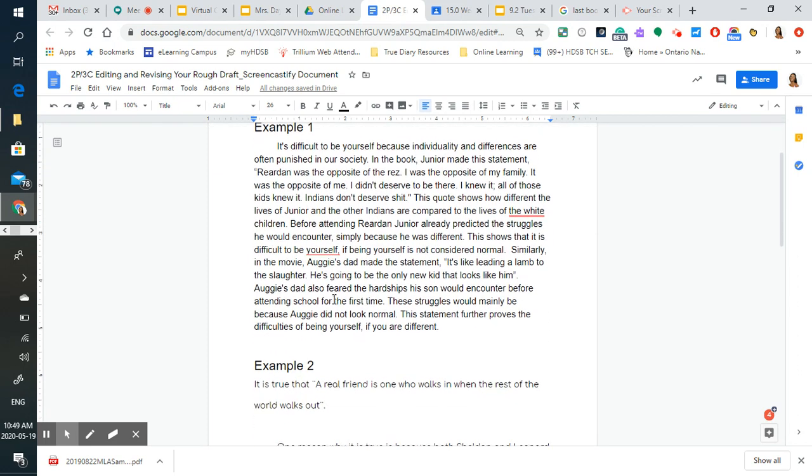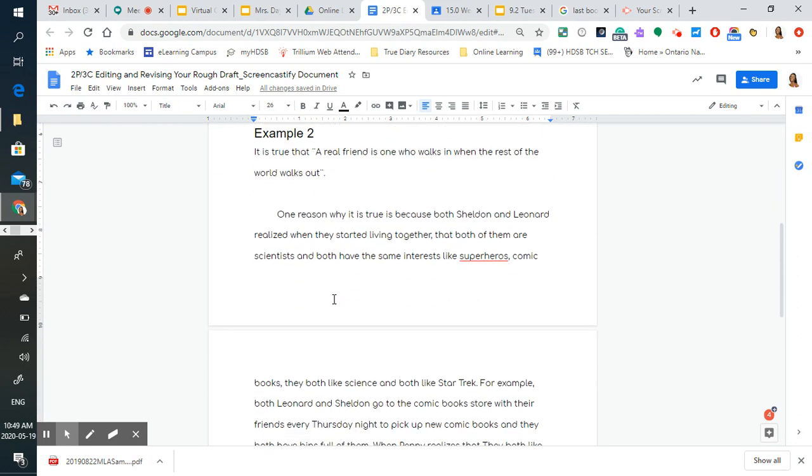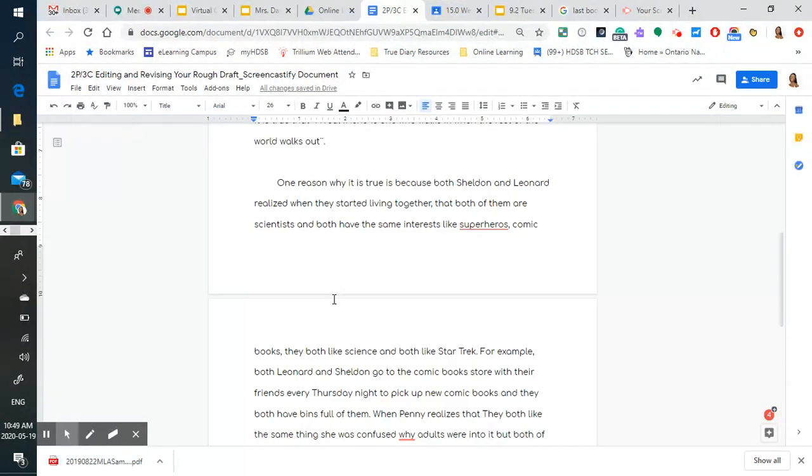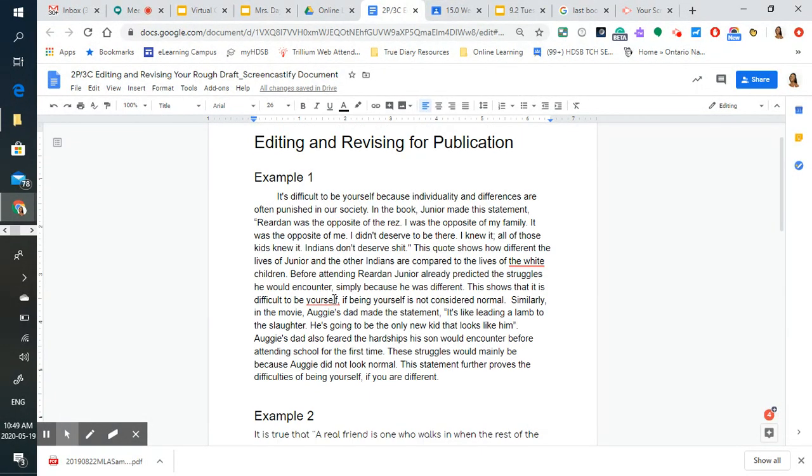So I've taken a couple of examples from what I have seen submitted in the last week, and I'm going to use these examples to help you edit and revise your work. If you recognize these as yours, thank you very much. I'm really appreciative of all the work that's been handed in, and I think you guys are doing a great job of plugging away and getting your learning done from home.